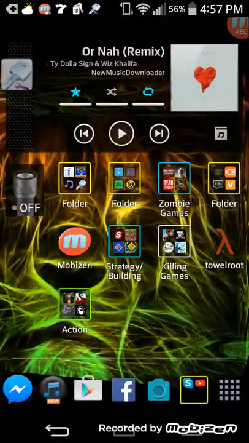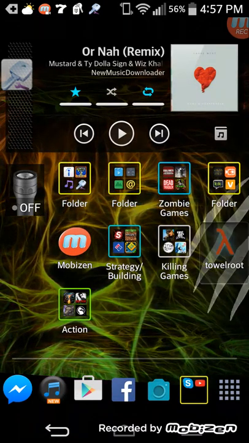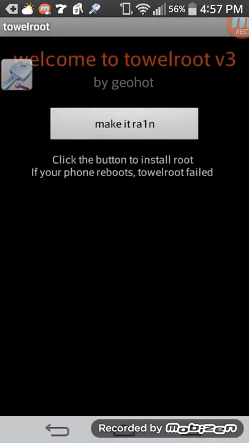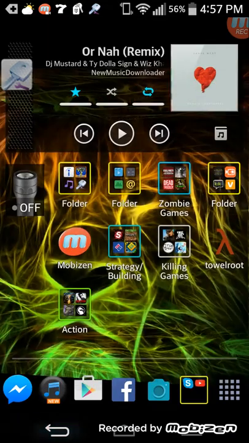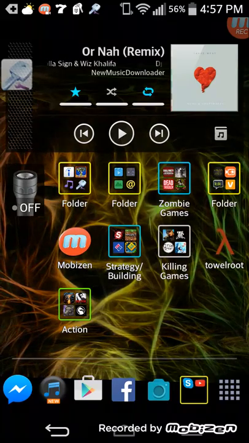Once you download it and open it, press the button Make It Rain, and it'll say your phone is rooted. But if your phone reboots, that means it won't work. That means your phone isn't meant for it.